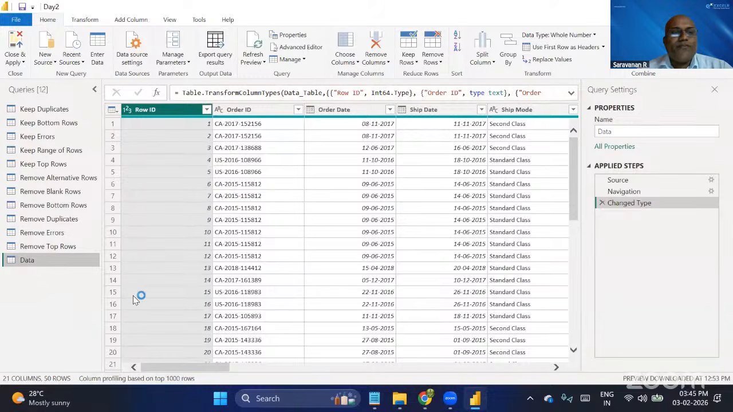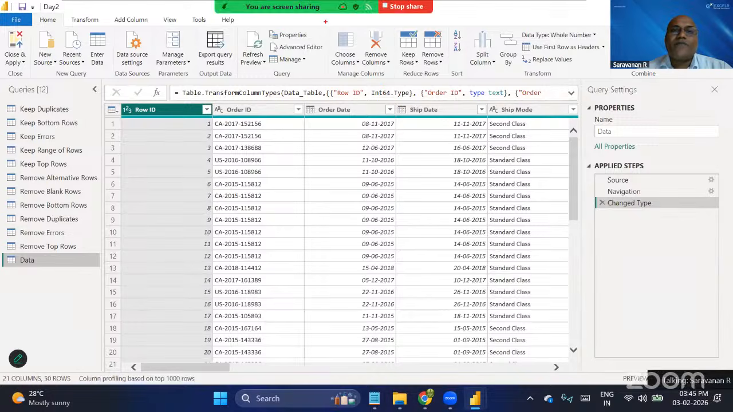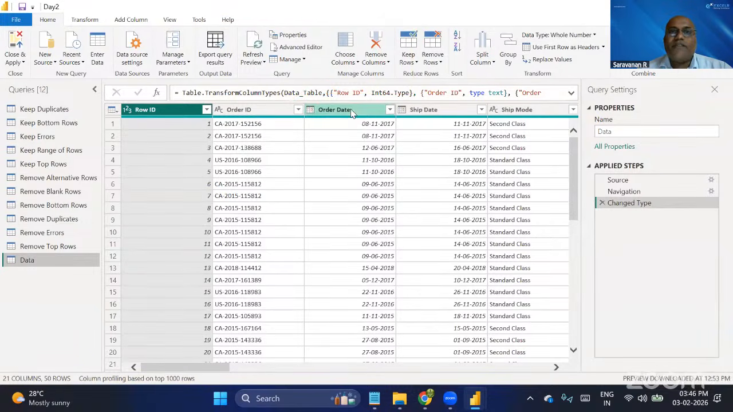So for example, in real time, what happens? We might have more than 1,000 columns or more than 100 columns. It is very difficult to navigate to the particular column whichever we require. So for that, we have something called manage columns. Okay, you can observe here. I hope it is clear. This is what manage columns is.